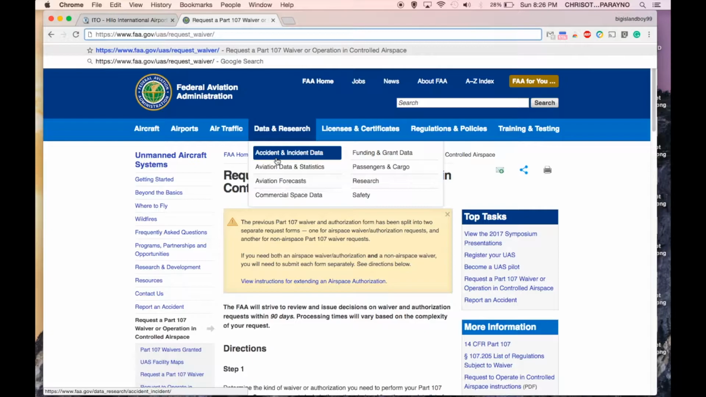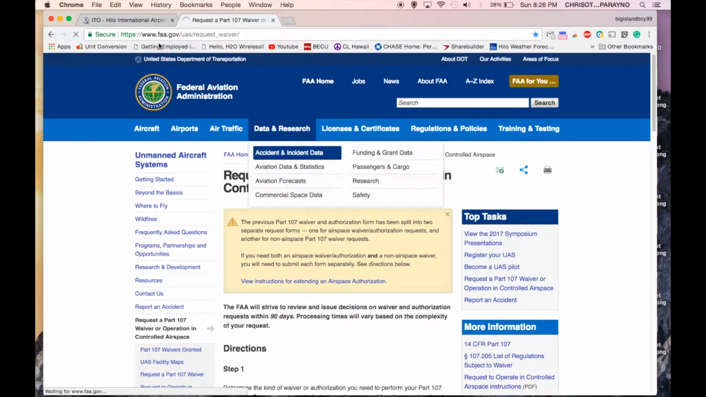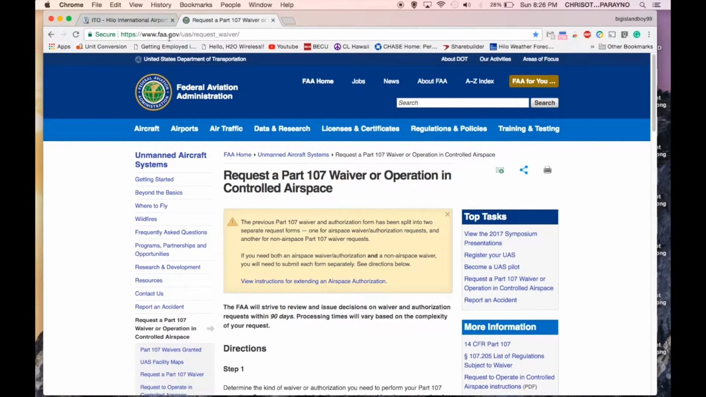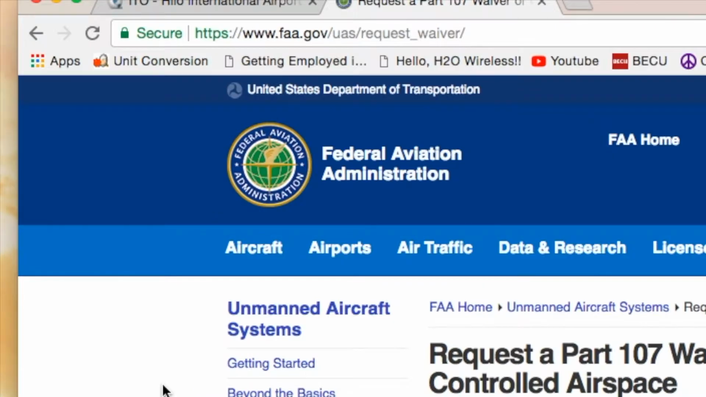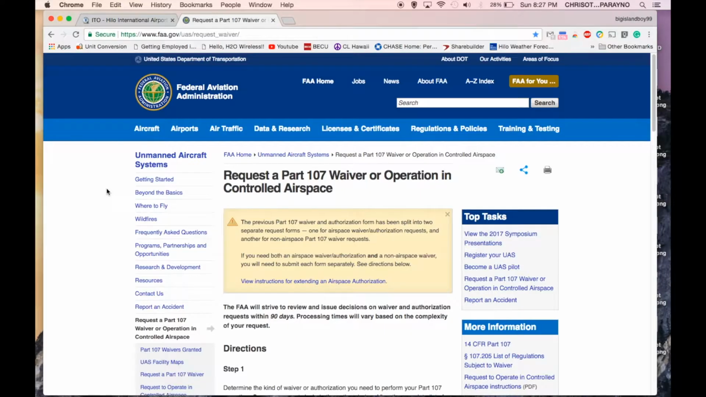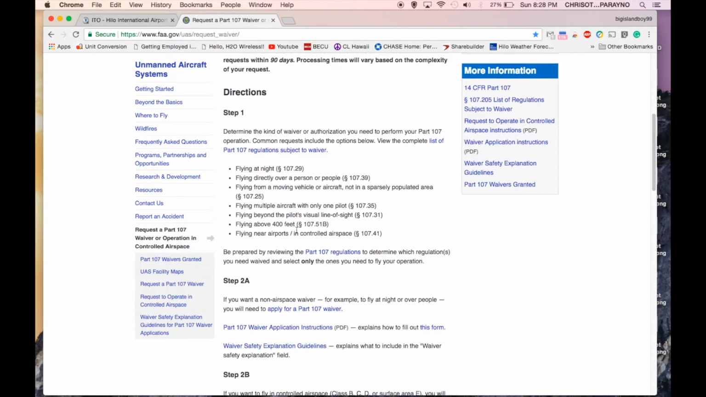Alright guys, so let's just dive into this right now. For those of you guys who are trying to figure out how to get your Part 107 waiver or operation in a controlled airspace, you can fill up everything online. This is fairly new. I think it got the new regulations passed in August. Instead of calling up the tower, this is what you go through. Pretty straightforward. So just go down through it.